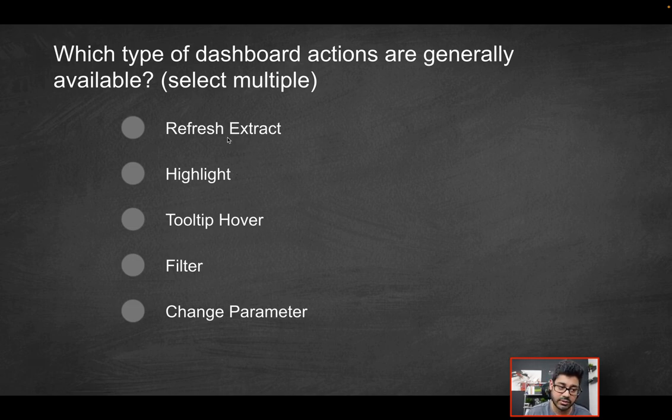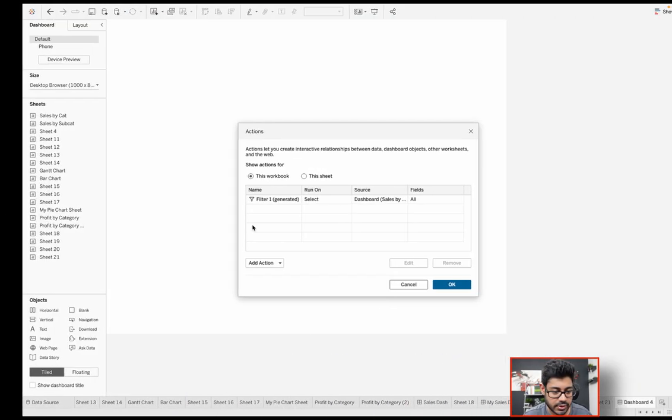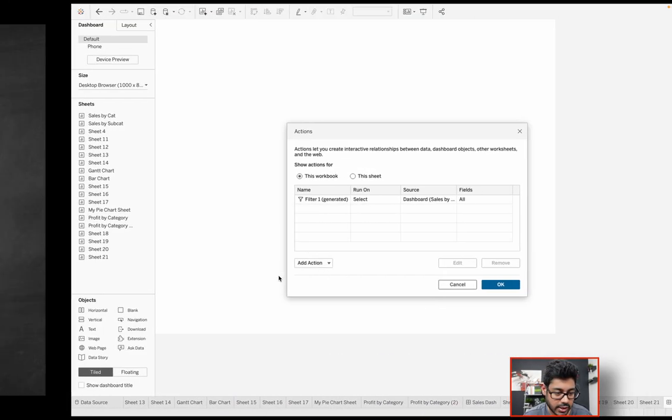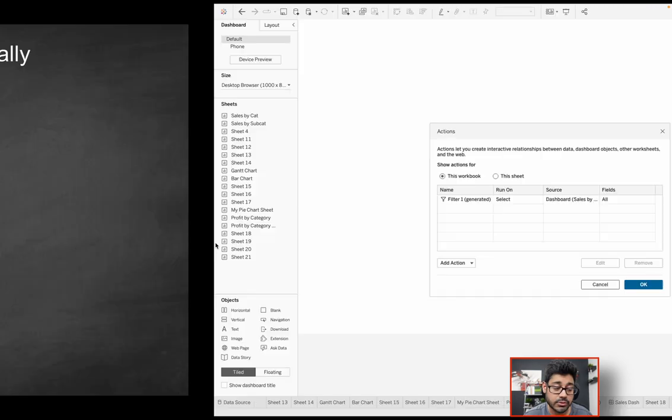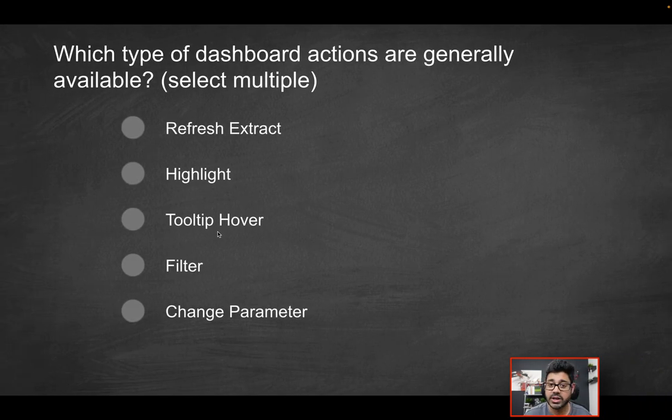That's not an action. That's something you would really do at the Tableau server level, Tableau cloud level, or within the workbook. Highlight, certainly that's something we noticed here, right? So we do see highlight. We see tooltip. We don't see tooltip hover, right? Tooltip hover is not an action.